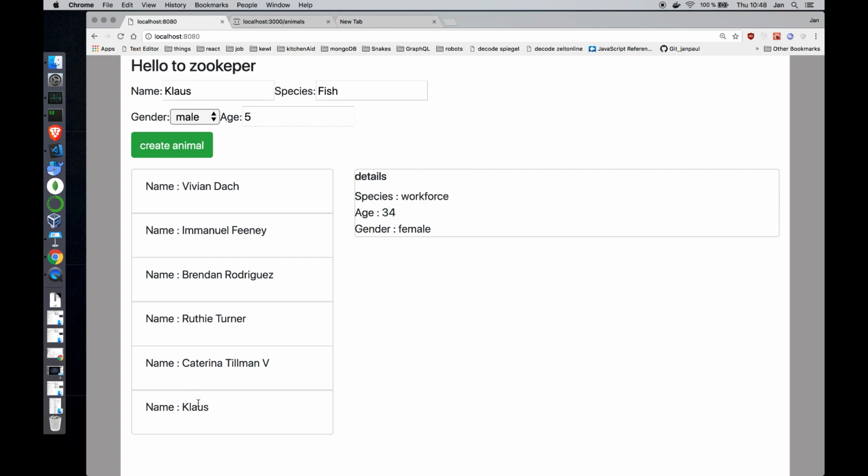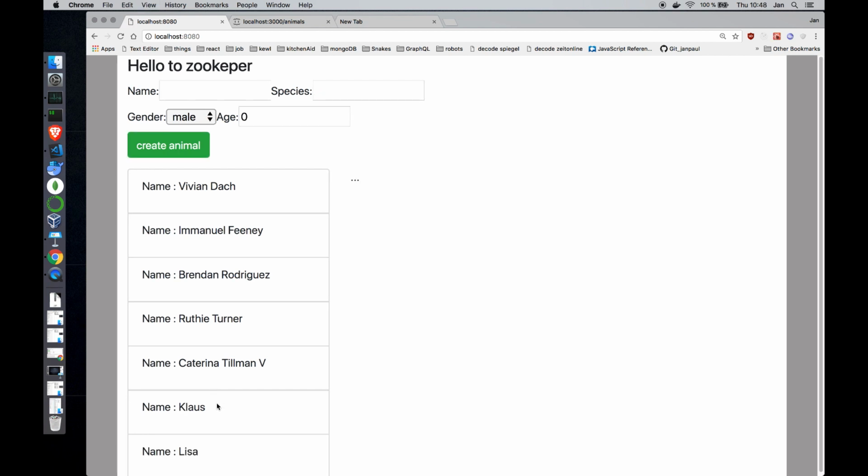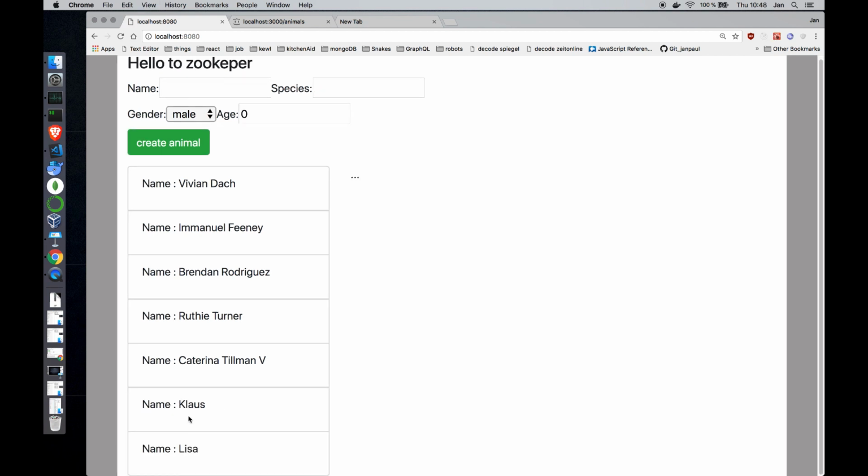And clicking also works on this because we are using the action now. So we also see the details of Klaus, or of Katharina, or of Brendan, or of anyone. So let's create another animal. Let's create Lisa, the ape. She's 12. She's female. And now, can you see? We have this little problem here by adding multiple animals, because it just overwrote the one.